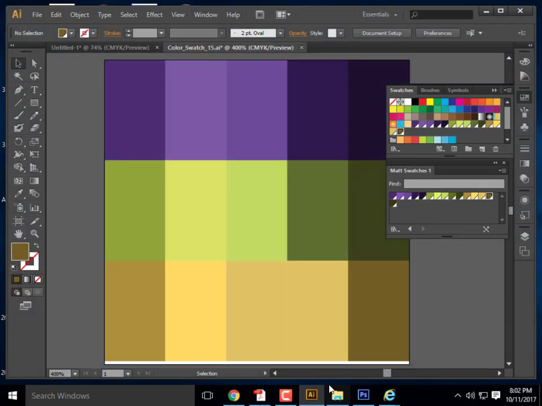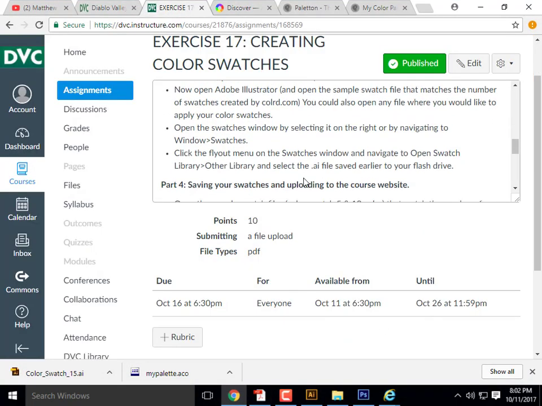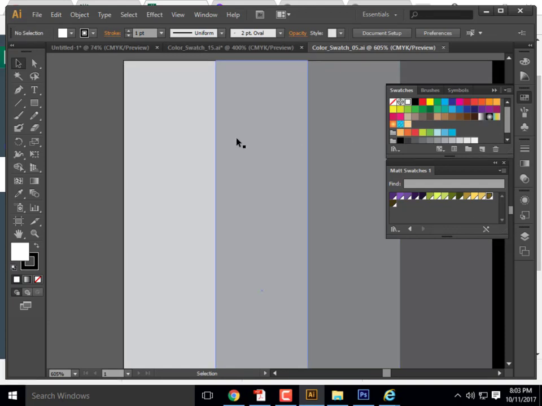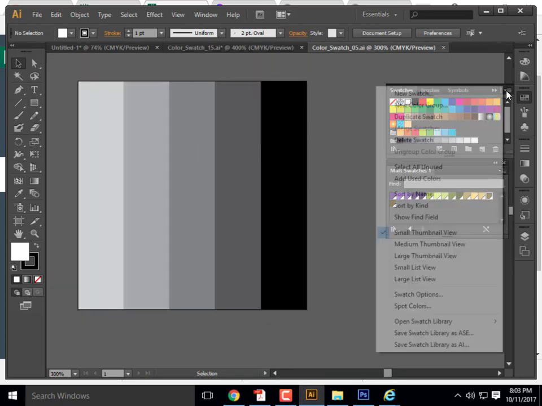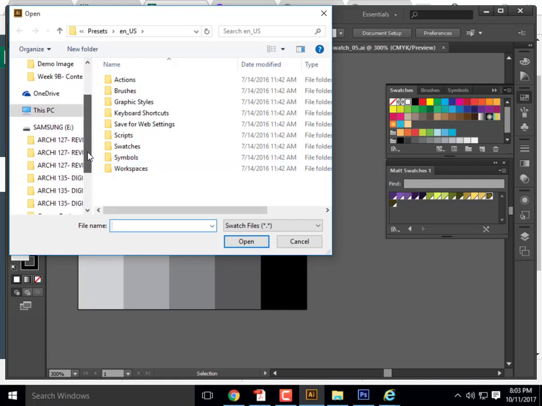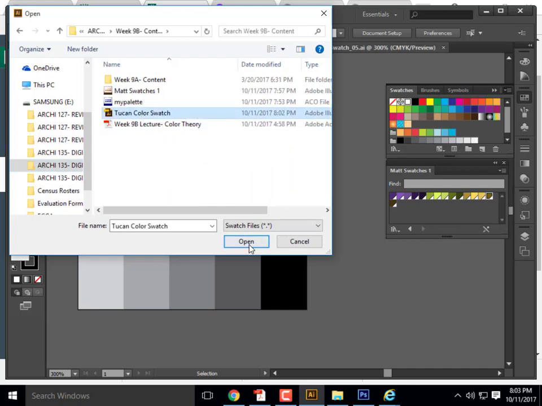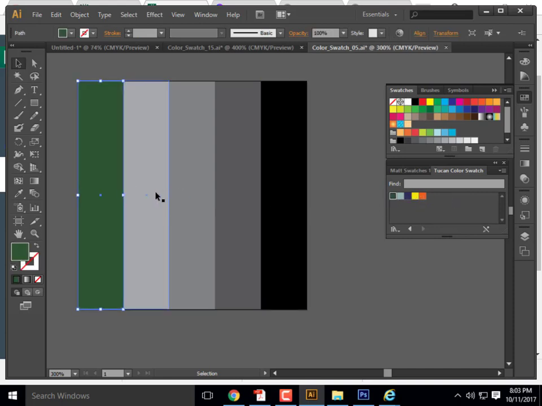And so from there, I can go into Illustrator again. I'm going to open up our Color Swatch 5 file. Open that up. Okay, just like we did before, I'm going to upload that file right here. Open Swatch Library, Other Library, and I can now upload that file. So right there, Toucan Color Swatch, open. And there it is right there. Okay, so there are those 5 colors. And then from there, I can go through and change them all, save it as a PDF, and upload it into Canvas.